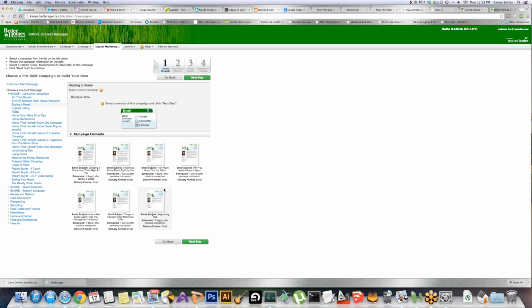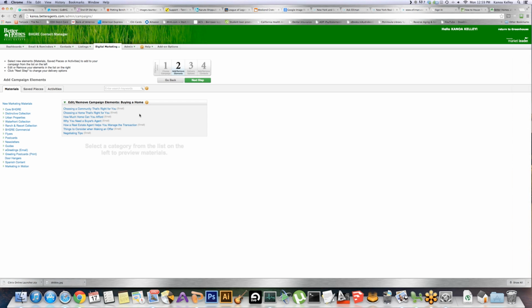Yeah, you can preview any of these. Let's say I want to add that market report in there too, so people know about the market in the area they want to buy in. I picked this one. This is the buying a home campaign, and let's click on next step.